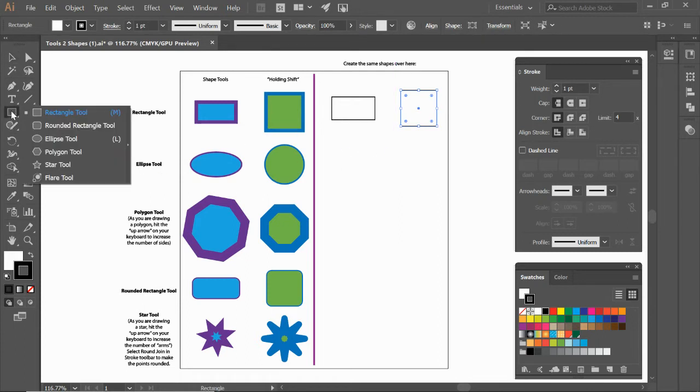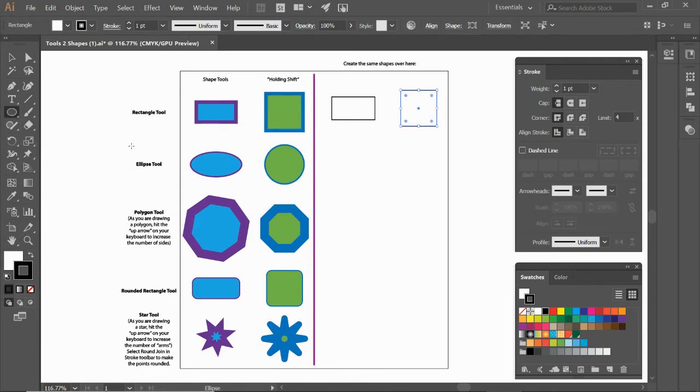I'm going to click and hold on the rectangle. Let's go to the ellipse tool. The first one on the left is just a regular ellipse. The second one is going to be a circle, and that is going to be by holding shift. All right, there we go.